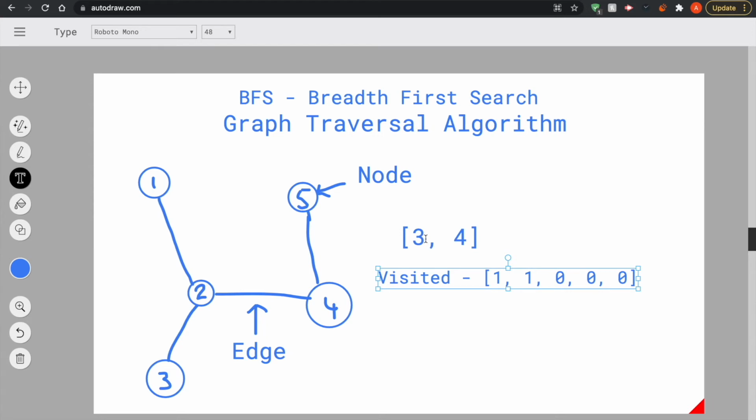So now we visit 3. So get rid of 3 from the list and then mark 3 as visited, right? And then we add the adjacent nodes to the list again, 2, and then now we visit 4 since it's the first value in the list. All right, so we get 2 and 5 into the list, mark 4 as 1, and get rid of 4.